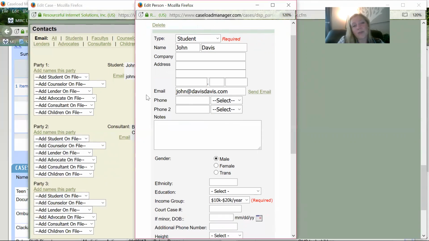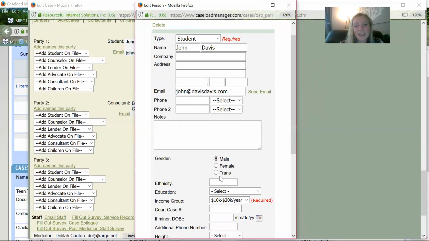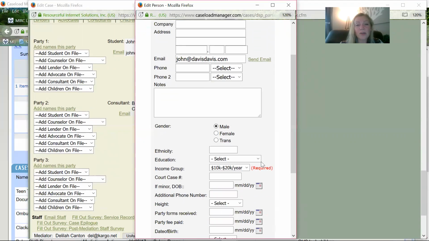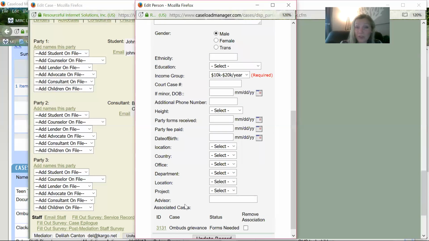So here you can see I have some basic information about John, his email. Oops, come back, John, come back. There you go. His email, his gender, etc. Here are a bunch of additional fields that I have added that are useful for me in my office. His ethnicity, income, if he's a minor, etc. Again, you can add in whatever fields you want. Okay, so if these make sense for you, fantastic. If not, get rid of what you don't need and add in what you do. I want to make sure that you are tracking the best information for your office. But here's where it gets really fun.